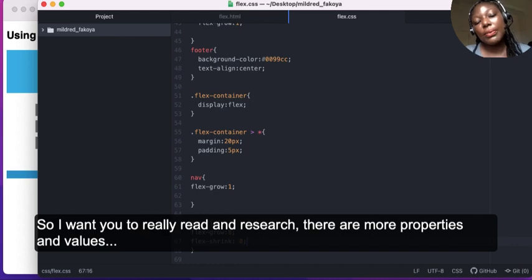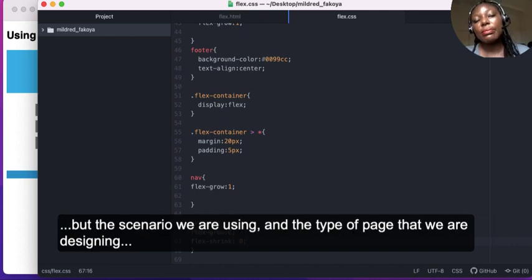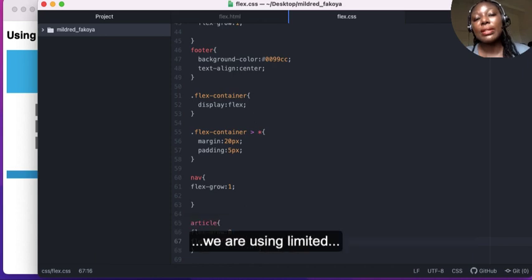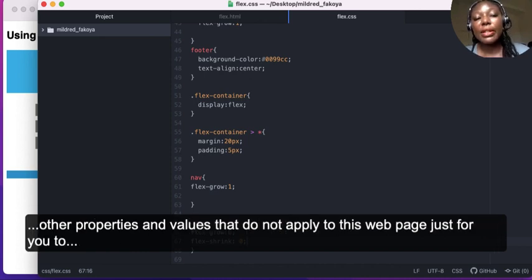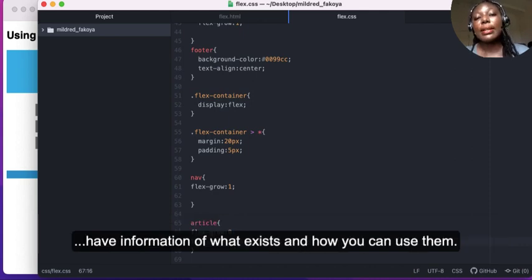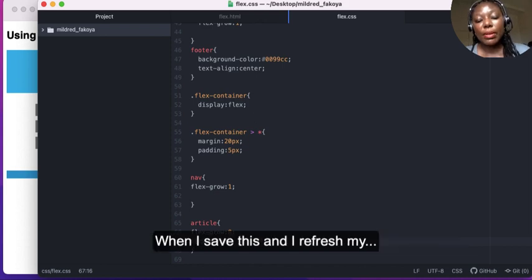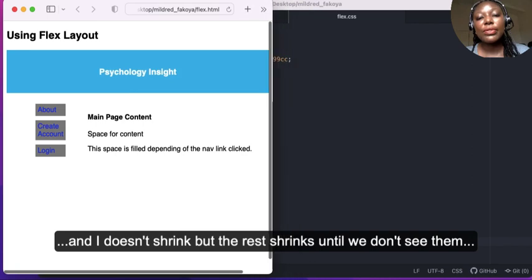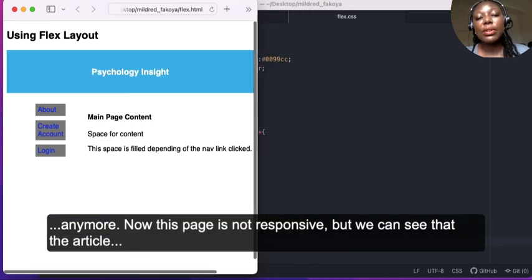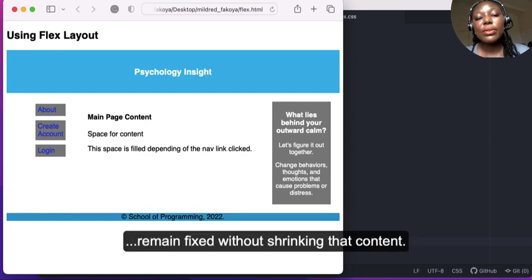So I want you to really read and research. There are more properties and values, but in the scenario we are using and the type of page we are designing, we are using limited properties and values. But we're going to mention and look at other properties and values that do not apply to this web page, just for you to have information of what exists and how you can use them. When I save this and I refresh my page, once I try to resize my page, the article doesn't even shrink, and the rest shrinks until we don't see them anymore. Now this page is not responsive, but we can see that the article remains fixed without shrinking that content.